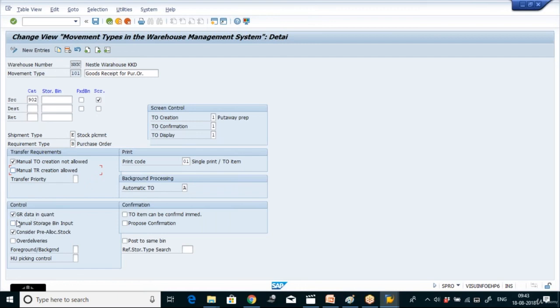Then there are the various controls in the data. If you want to specify the dates, that means the age of the count using the goods receipt, it is over here. If we select the date, it will be like goods receipt date in the count. If you want to go with the over deliveries, you need to select the control over here.